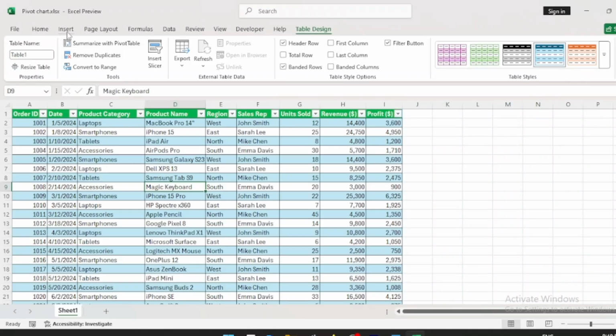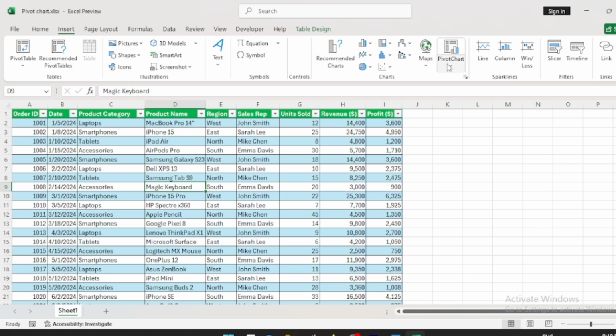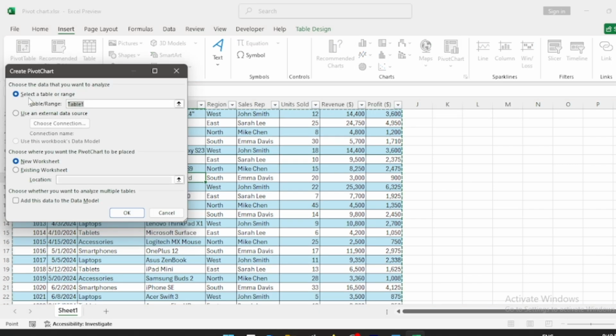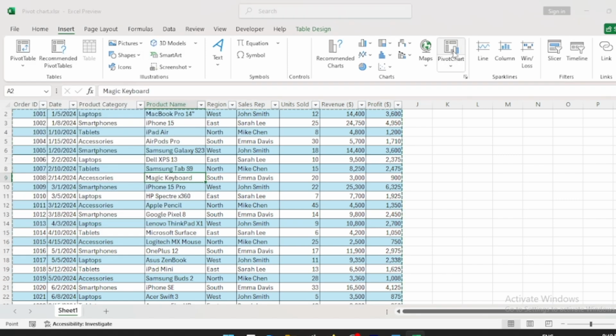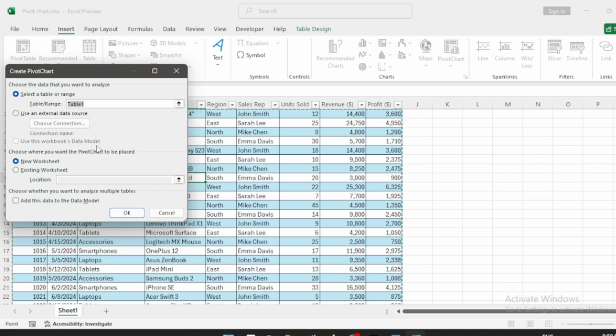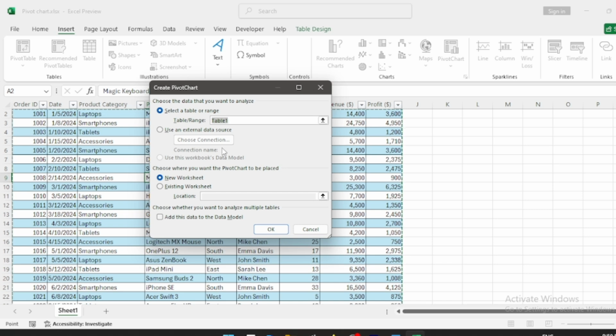Come here under insert, and here in the ribbon menu you will see pivot chart. You click on it, then you can see select a table range. You click on the pivot chart, then you can see the interface is brought out for us. The first thing we have here is select a table range, and as we know our table is Table1. In case you want to use an external data source, which we are not using right now. Down here it is saying choose where you want the pivot chart to be placed. Is it a new worksheet or an existing worksheet? Right now I want it to be in a new worksheet so that my visualizations can be much more explicit and there would not be a mix-up or messy report. After that is clicked, you press your OK, and there you have it.